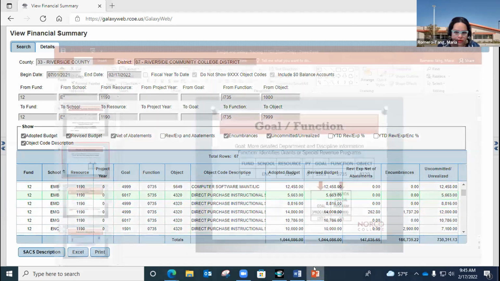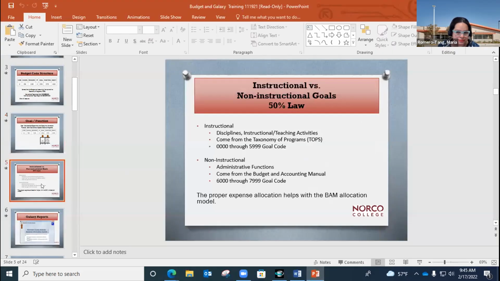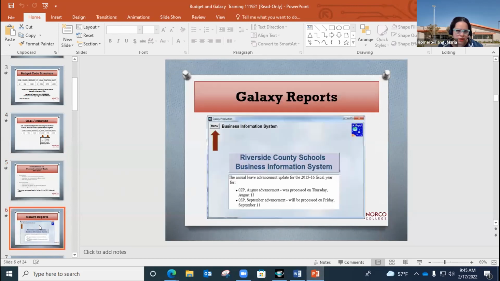Okay. So any other questions before I move to the next slide? We went over that already, Maria. So here's what I was talking about, the 50% law. Here's the instructional, you go from 0 to 5,999. Non-instructional. So always remember that you can come back to this presentation and refer back. And here's 6,000 to 7,000.